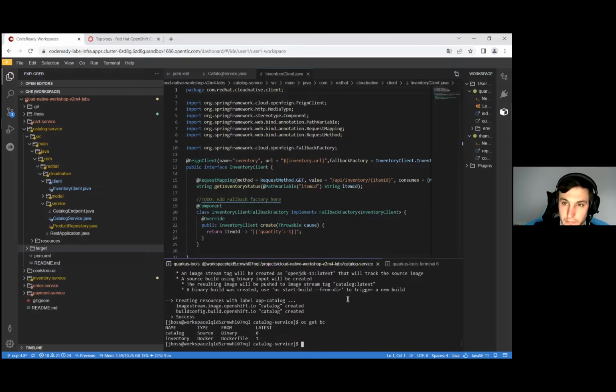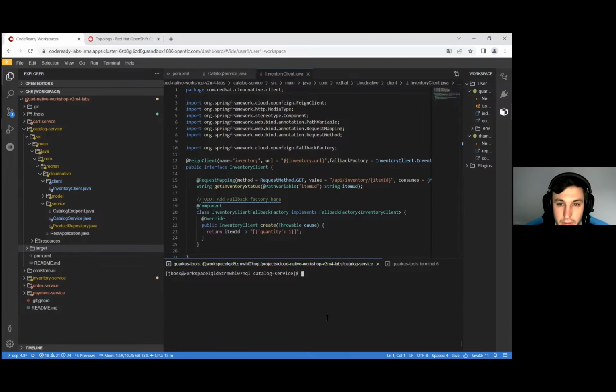As you can see, the inventory build configuration was not created by us, it was created by the Quarkus extension, and it's of type Dockerfile, while the catalog build configuration is of type binary, which means that we will need to provide the input. Instead of allowing Maven to compile and do everything, we need some manual steps in this case. So we have already the build, and we have also the jar file.